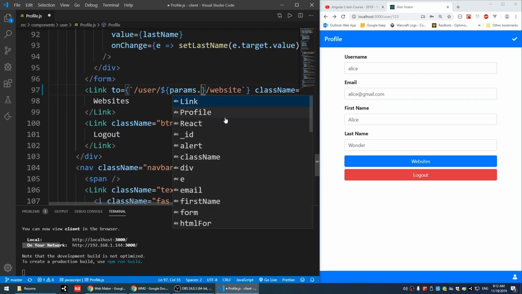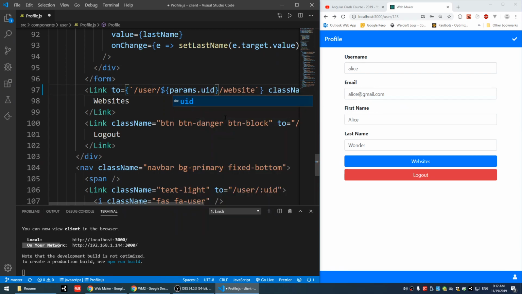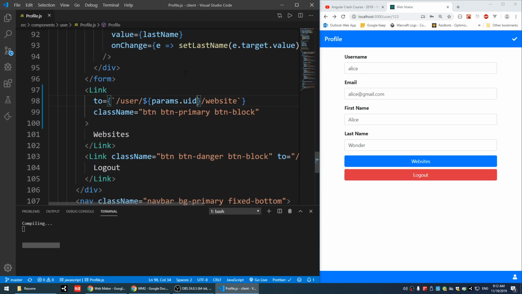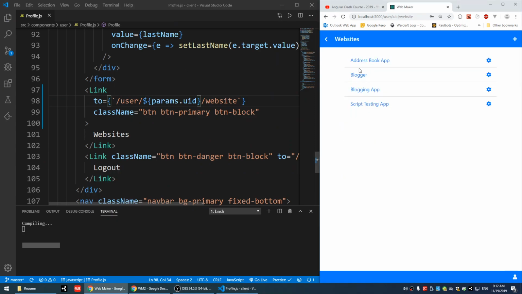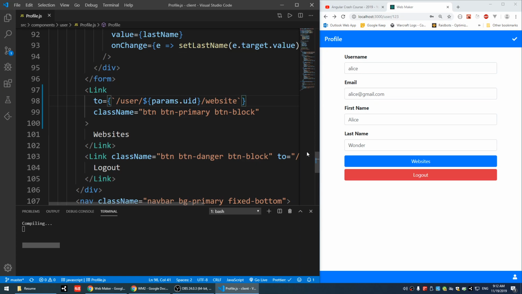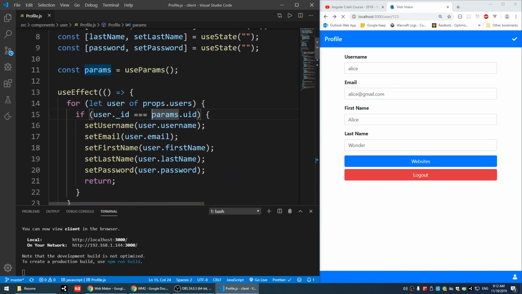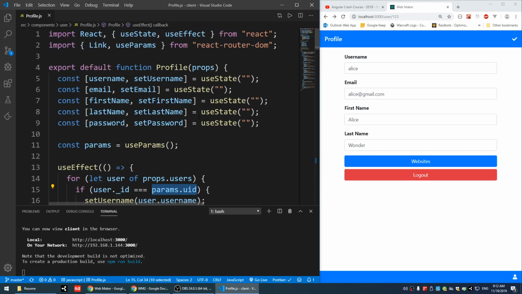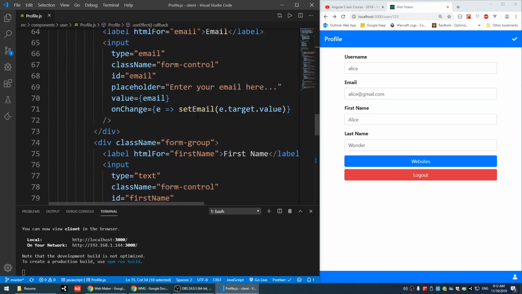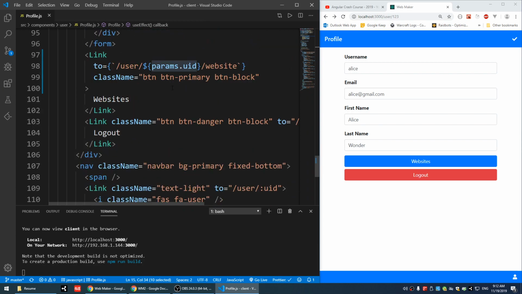The UID. Did I type it wrong? Params, the UID. Yeah, looks correct. Let me see. Params, the UID. Yeah, looks correct.